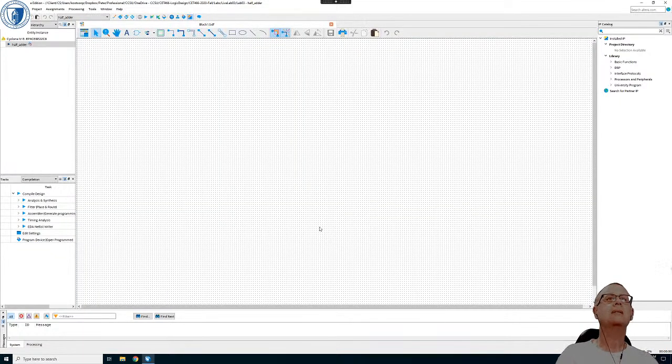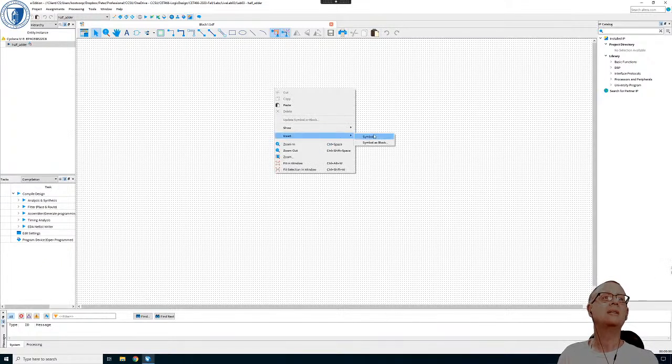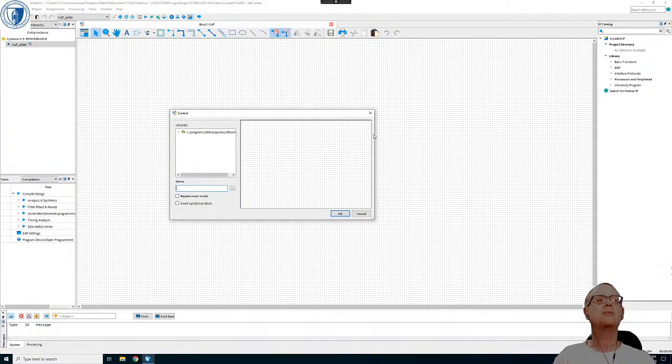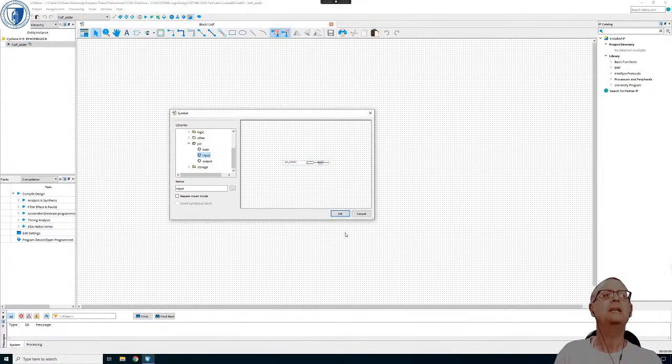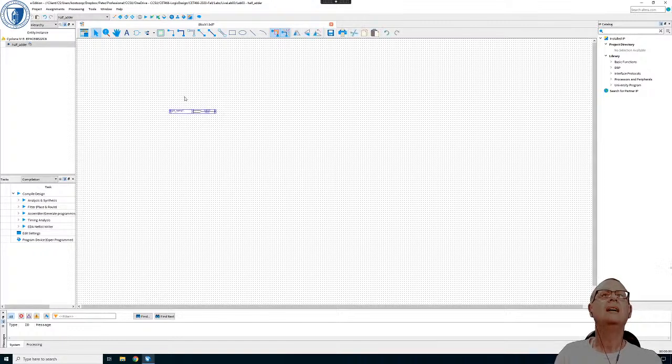So here's the block diagram, and now I need to insert some sort of a symbol. And if you look at the libraries, it's the primitives we're mainly interested in. And I thought I would set up the input pins first. Okay, so we've got an input pin, and that's really tiny.